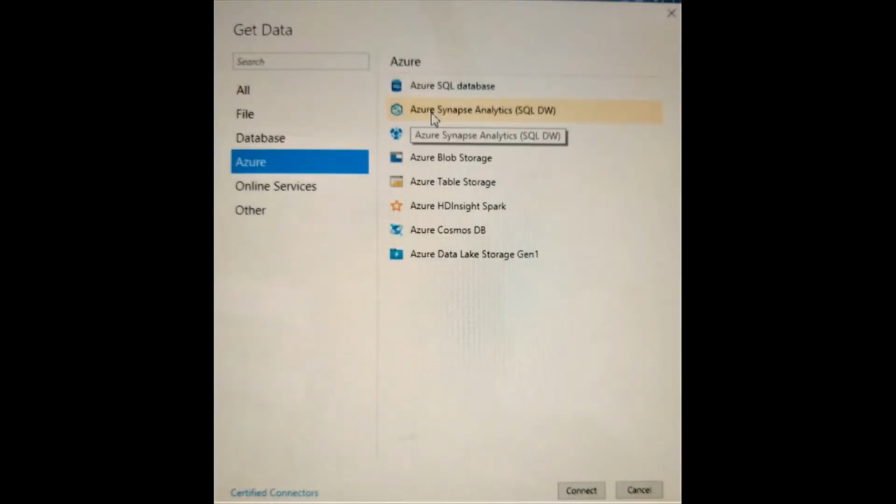Similarly, if we click on Azure, what will we get? Azure SQL database, Azure Synapse Analytics, Azure Blob Storage, Table Storage, HDInsight Spark, Cosmos DB, and Azure Data Lake Storage Gen 1.